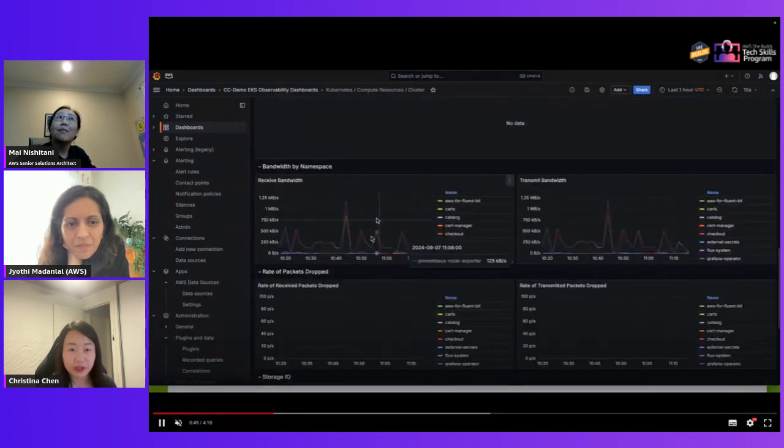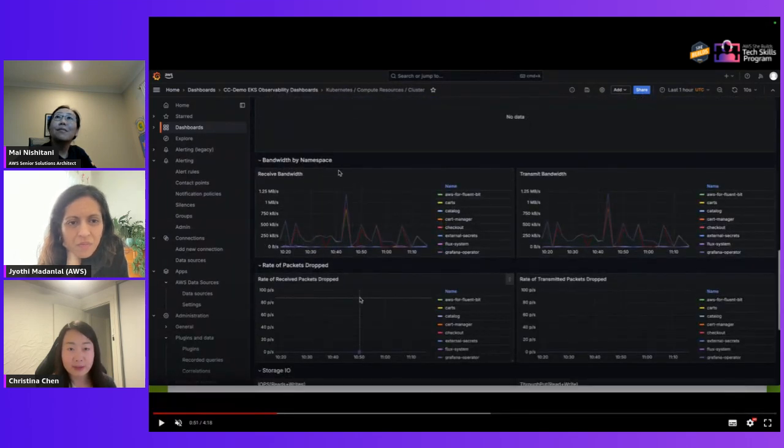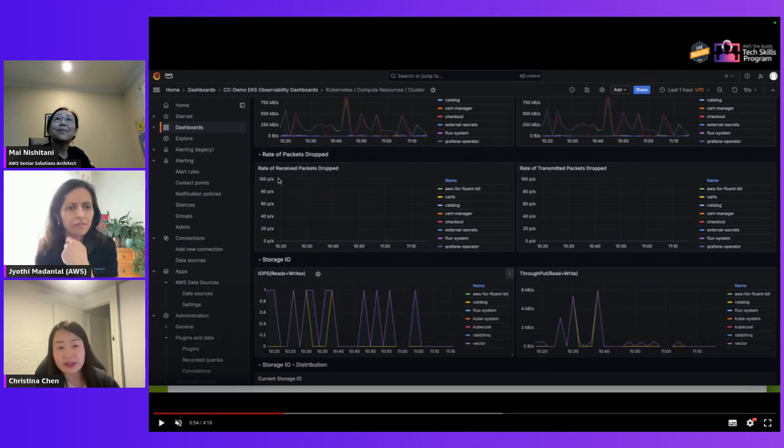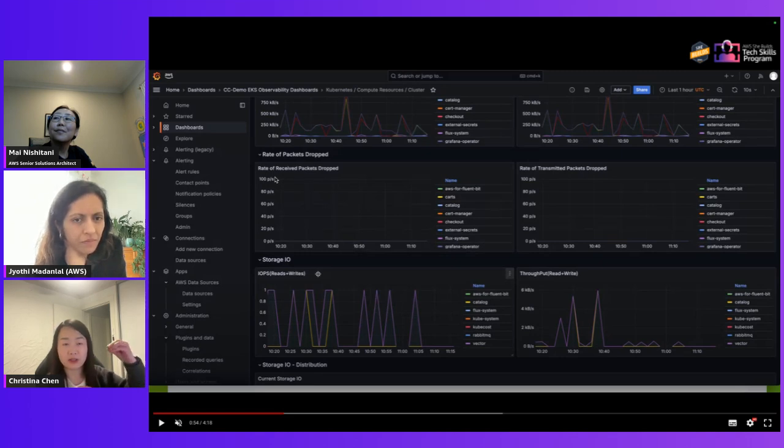We can show you here, for example, bandwidth by namespace. We normally deploy each application into its own namespace. And here, the rate of packets dropped. This one relates to the network. If we see the rate is very high, it means there may be a network issue, which is going to cause issues in the communication between services and pods. So all this data is going to be very meaningful once I understand what these metrics refer to.